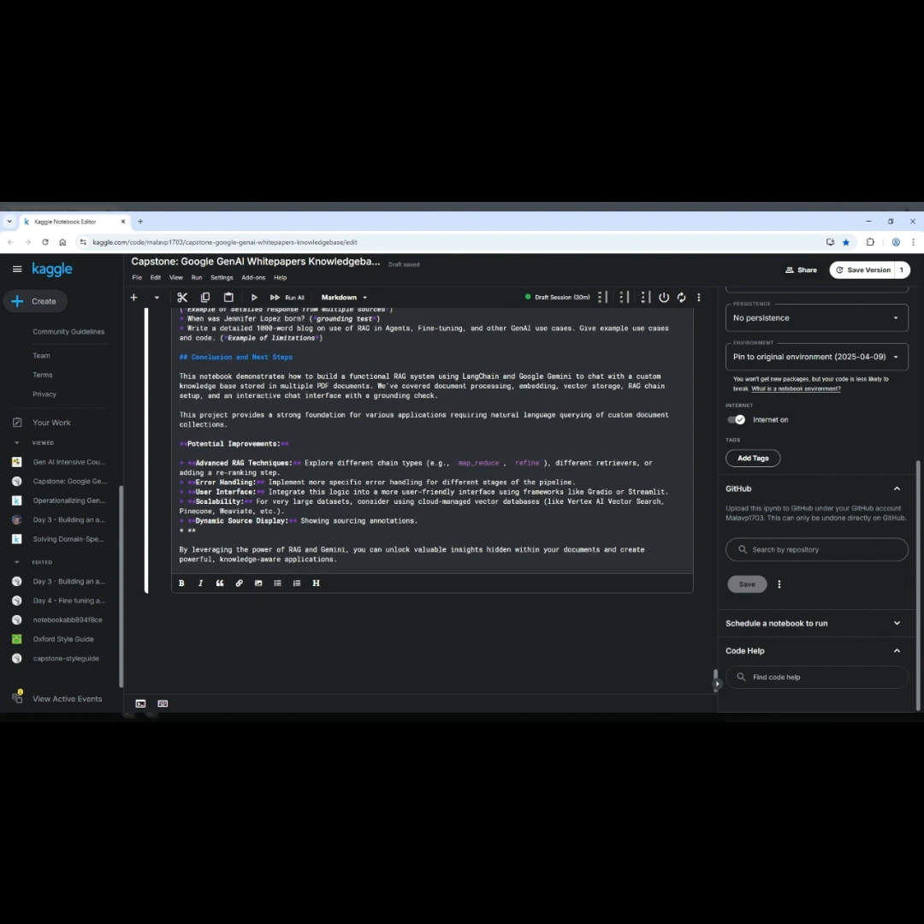But all in all, the key takeaway from this is that with the power of RAG and Gemini, you can unlock valuable insights hidden within your documents, and create powerful knowledge-aware applications which have low hallucination tendencies.